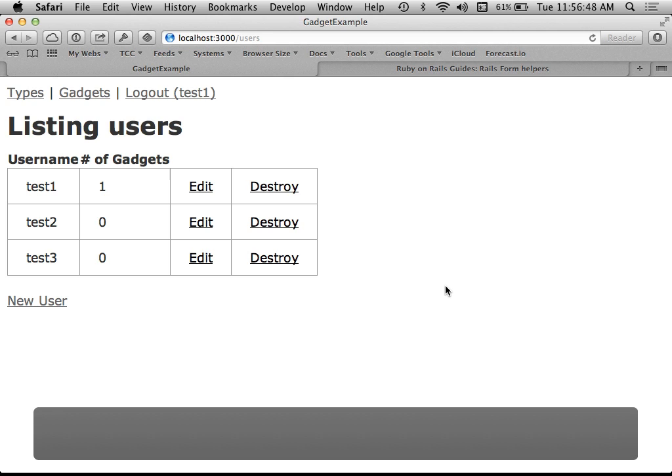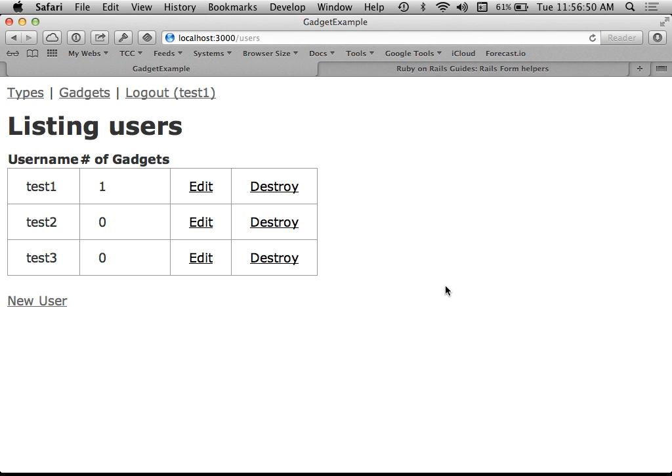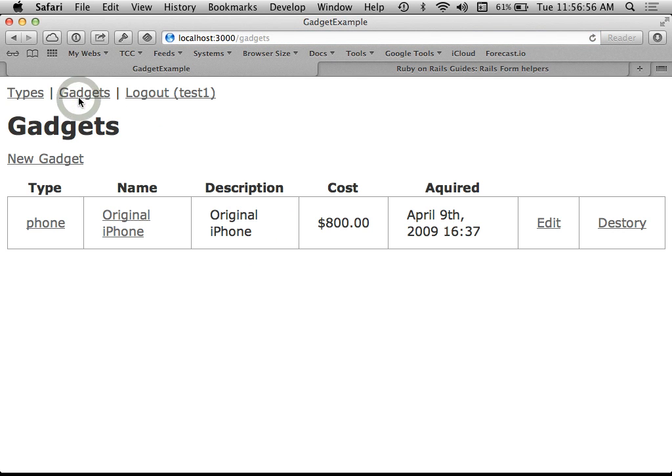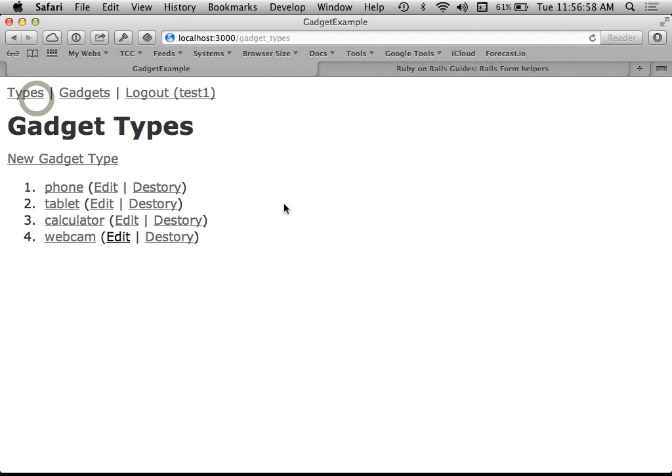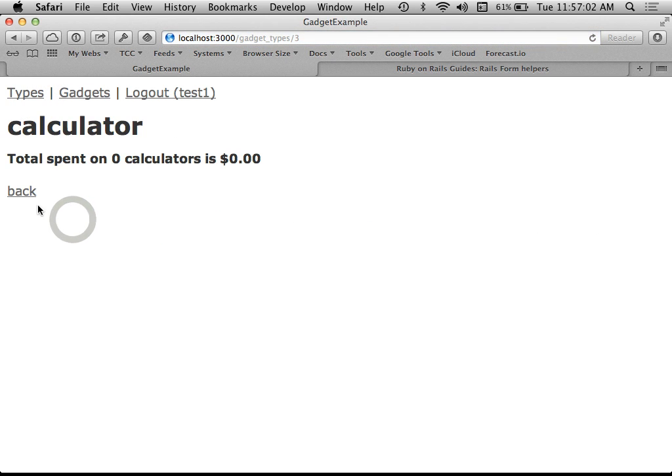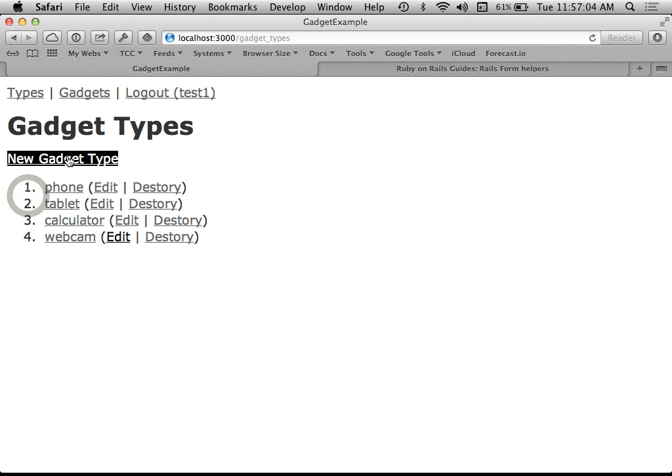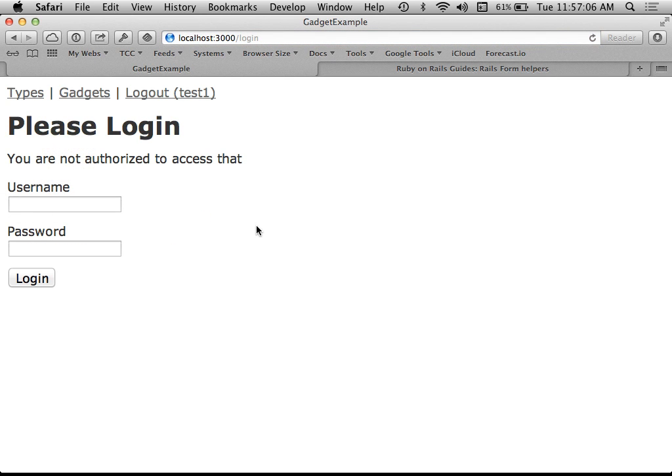Alright, let's see what happens now. I'm logged in as test1, which is a regular user. If I go over to gadgets, to types, to my gadget types, index comes up fine, show comes up fine. If I try to go to new, it redirects me to the login page and says I'm not authorized to access that. So basically encouraging me to log in as somebody who could access that. So that seems to work.